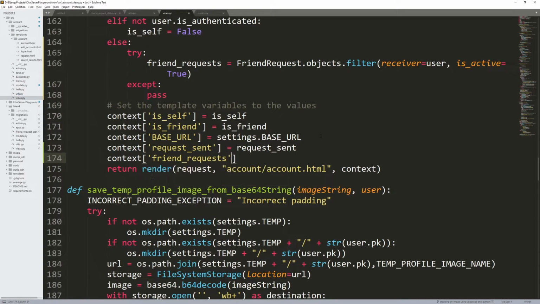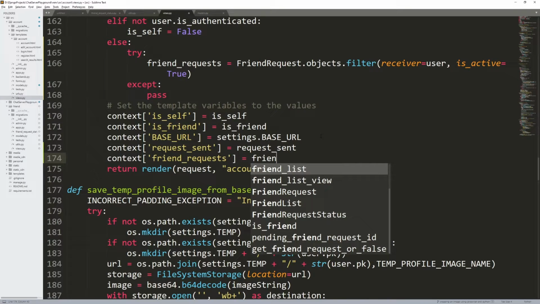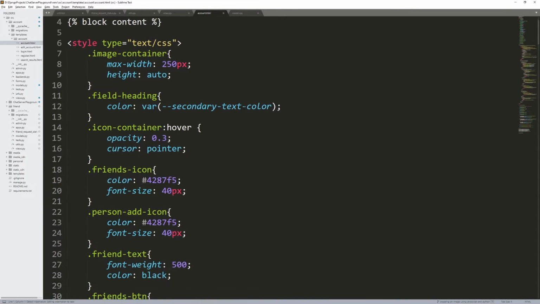Friend requests, this could also be none, because that's going to be the friend requests for if you're looking at your own profile. And that should be good. Then we render the template and everything should be good. Pressing Control S on that, and now we can make use of all these new variables in account.html.